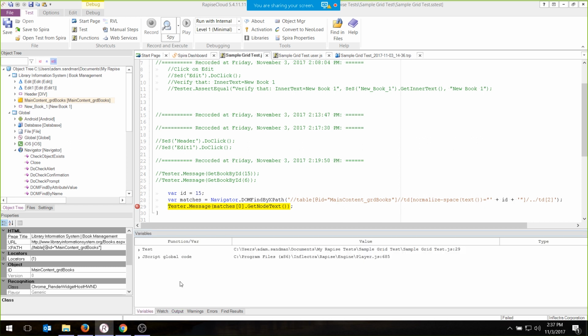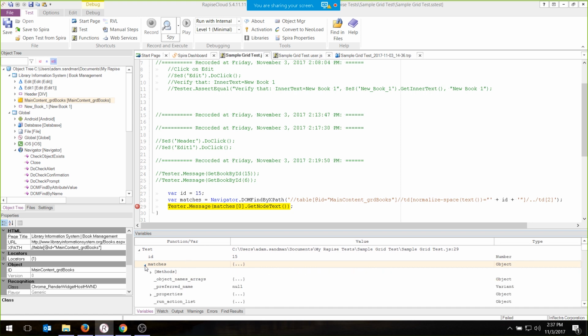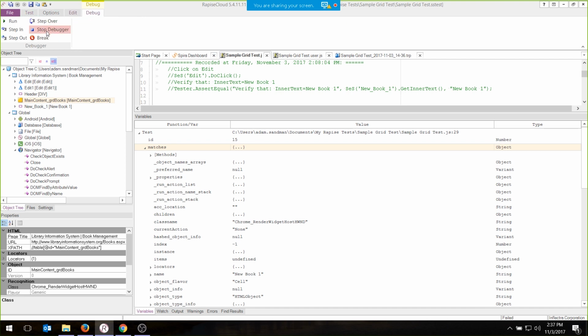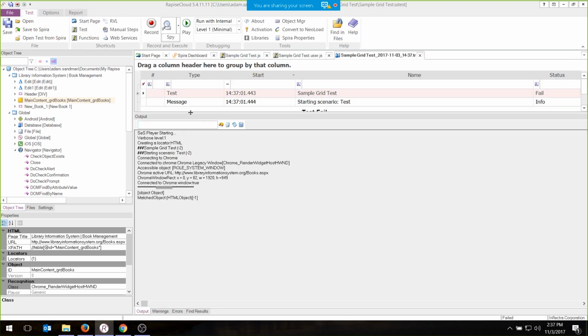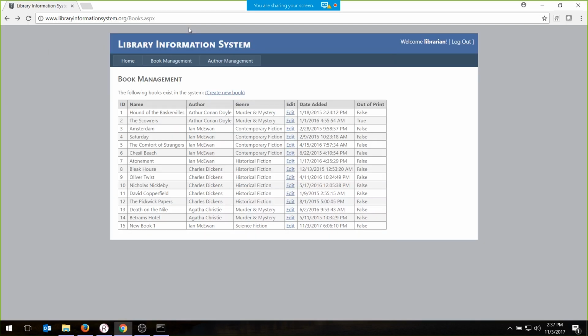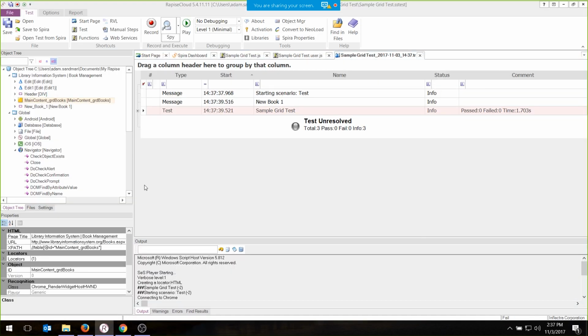Okay, variables, matches. Oh yeah, it's not an array. Unlike the other one, it doesn't match a single. It matches, it's just one object. It's not an array. So that's my mistake, simple enough to fix. Go in here, stop the debugger, go back here, and just get rid of that. And it should work this time. There you go, new book 1.